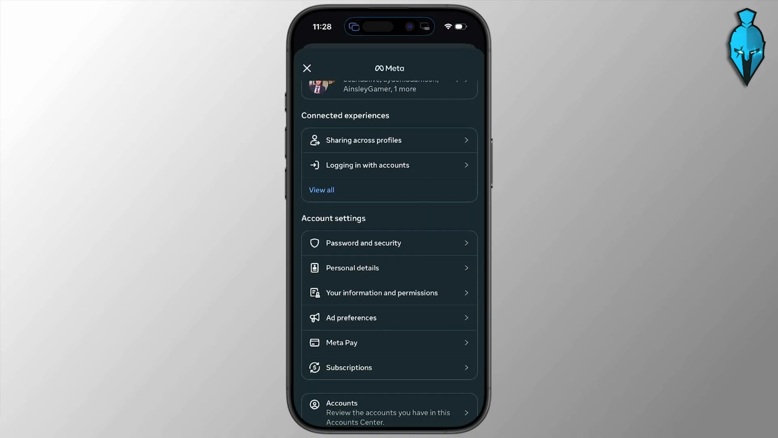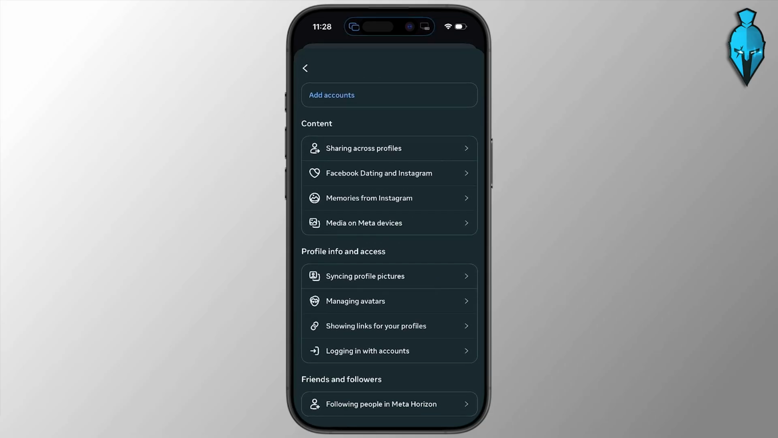You could also go down to this connected experiences section, hit view all, and then in here, you could also go ahead and remove Facebook as well. There's multiple ways to do it, but that is it. It really is as simple as that. Everything is managed inside this Account Center for Meta, which owns everything Facebook and Instagram. So it doesn't matter which device you're using or which app you're using, it works pretty much the exact same.